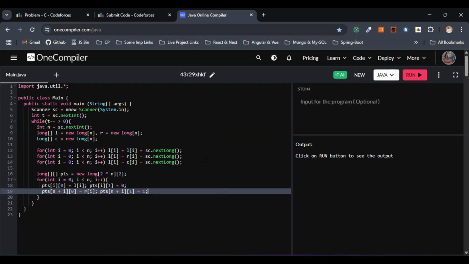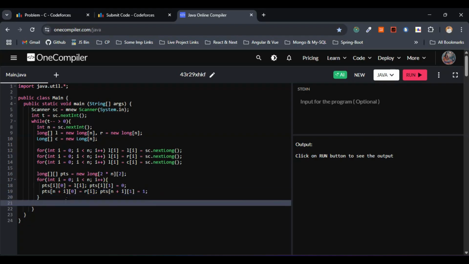So line number 19, we are just tagging the right points with 1. Here we are tagging the left points with 0 and here we are tagging the right points with 1. That's what we are doing. So we are just combining L and R with a tag 0 for L and 1 for R basically, accordingly with the approach we are going with, right? So we are done with this part. Let me come out of this one entirely.